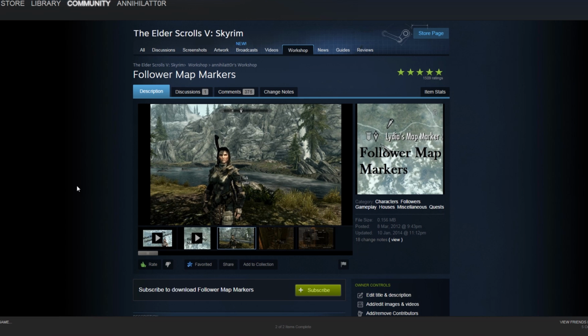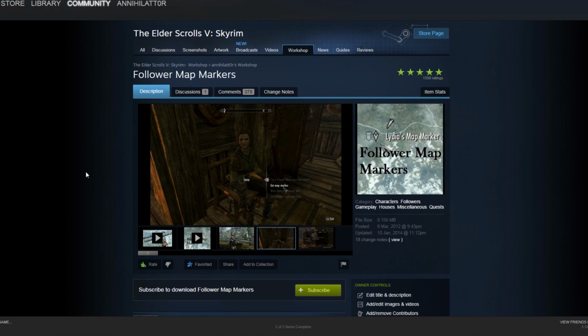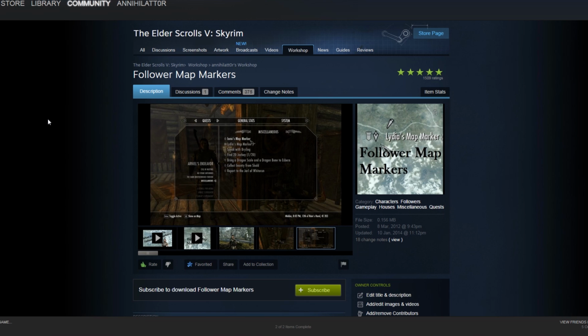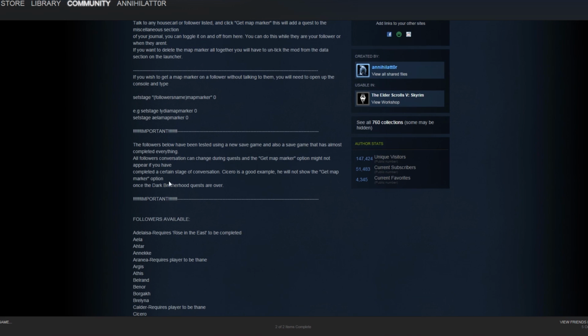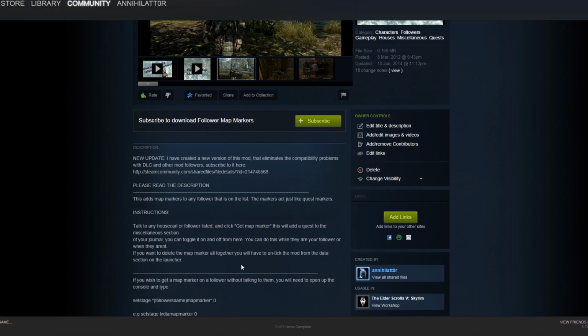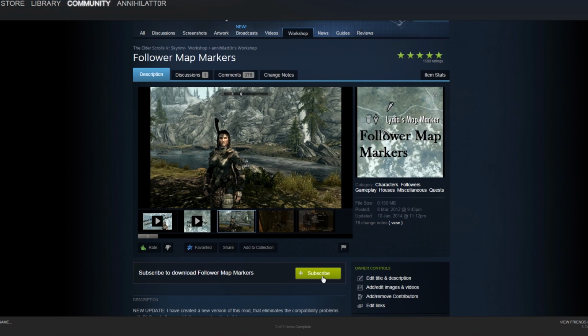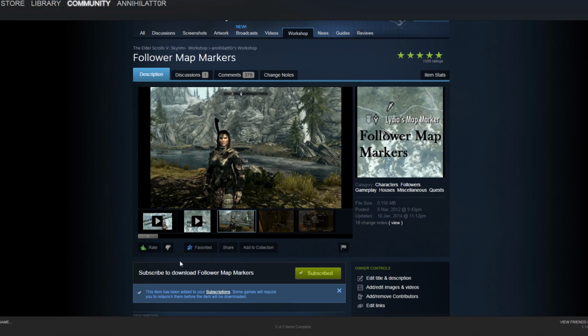Okay, head on over to the Steam Workshop page, search for my mod. My name is Annihilator on the Steam Workshop, so just search up my name and you'll see both the Follower Map Marker and the Beacon version. Have a look at the description, read some of it so you know the commands that are there if you need them, and just basic instructions. Click the subscribe button and give it a second, and then you'll be subscribed, and the next time you start the game it should be downloaded and all ready to go.